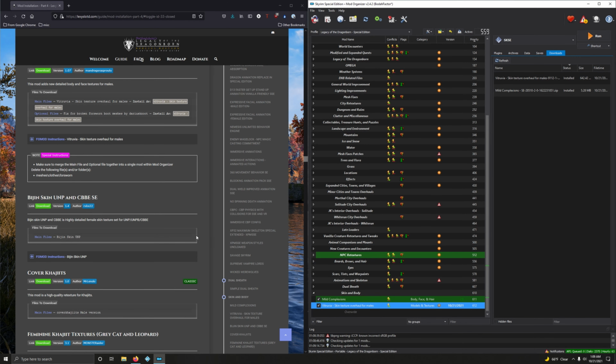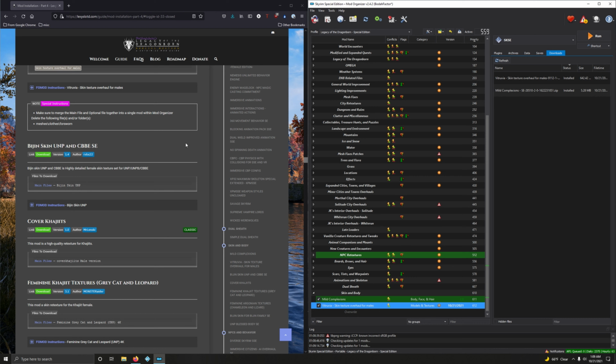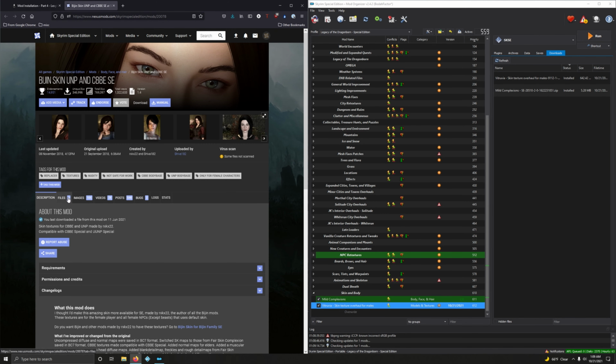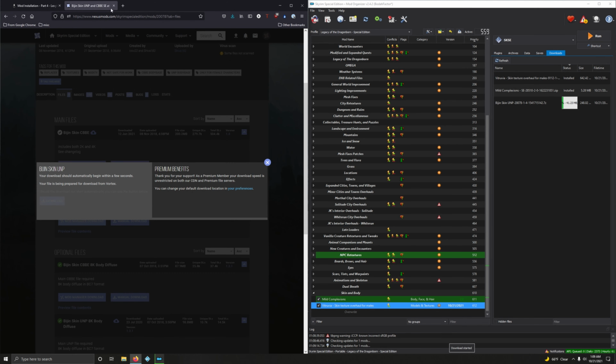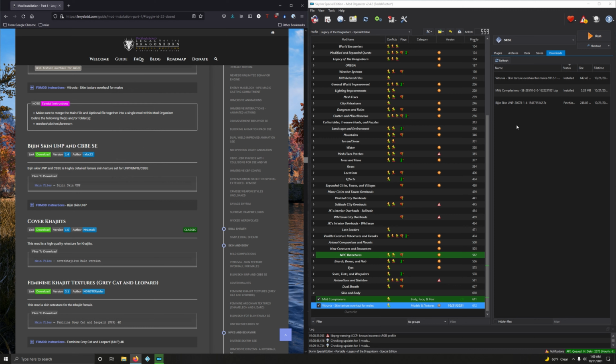Piece of cake. All right, Bijin skin UNP and CBBE, Bijin skin UNP, highly detailed female skin texture. Good. So we're going to download the UNP version. Download, go into files, and we want the second option here, Mod Manager download. Good, good. Now let's install it.